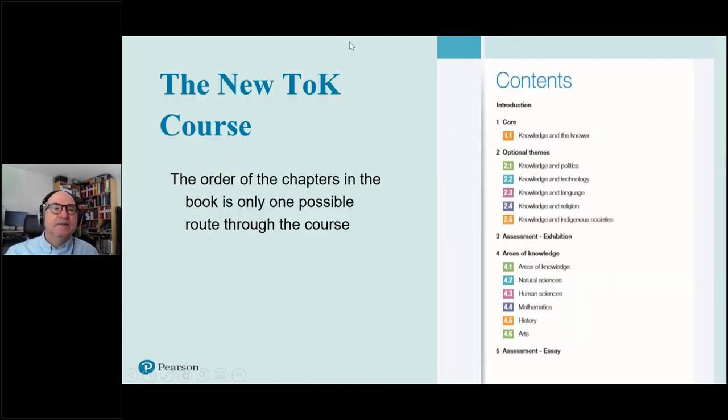So let's have a look at the new course. You'll see that the book is organized according to the elements of the new course. So we start off with a core theme, knowledge and the knower. There are the 5 optional themes. Remember that you only have to choose 2 of those.